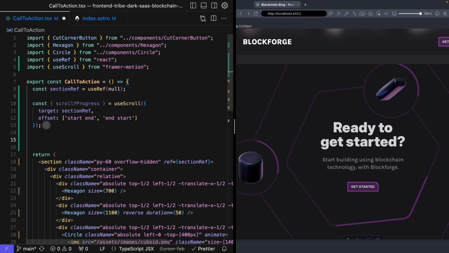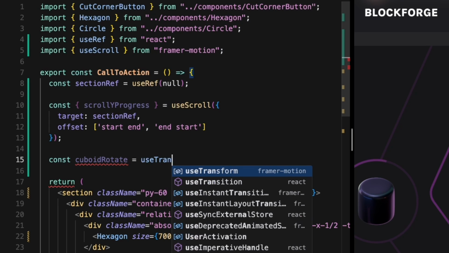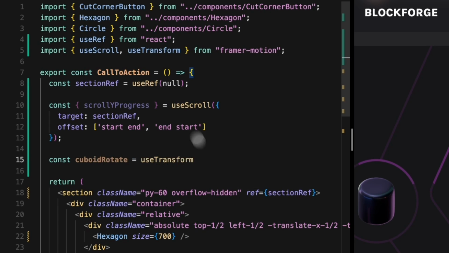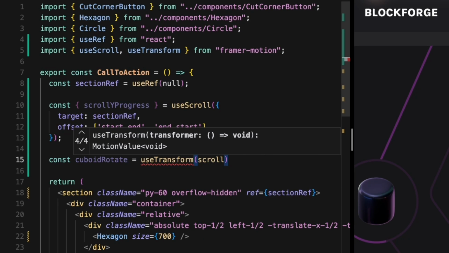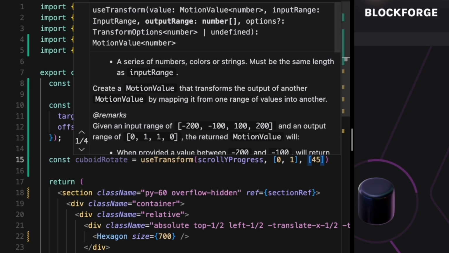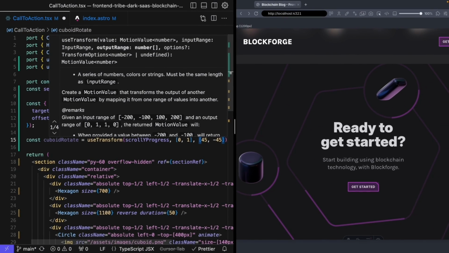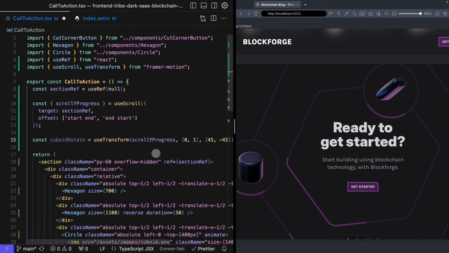With that, let's go ahead and add a rotation for our cuboid shape. So I'm going to say const cuboid rotate, and that's going to be equal to a use transform from Framer Motion. If I click it, it'll also import it here. And we're going to pay attention to the scroll Y progress. And as it goes from 0 to 1, for this particular one, we're going to go from 45 to negative 45. So we're going to rotate from right to left. And then we'll save that.